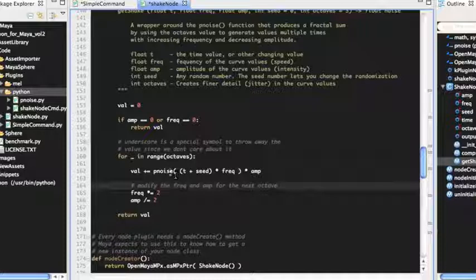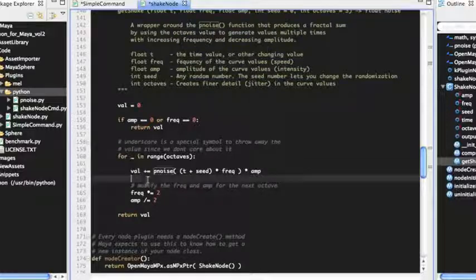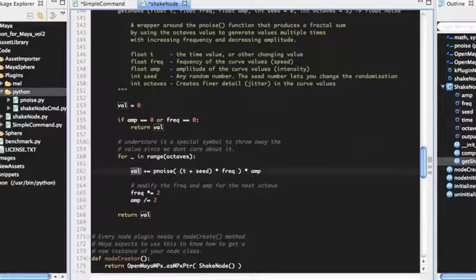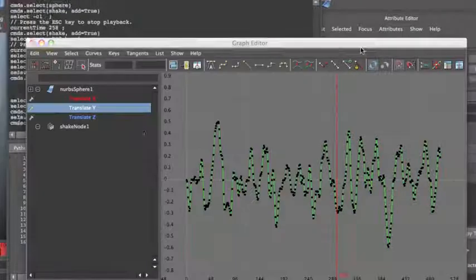And this is a fractal sum. And again, Ken Perlin defines how to do this on the website at the top of this file. But what we're going to do is every time we loop in an octave, we're going to generate noise. And we're going to do it multiple times, but every time we loop, we're going to double the frequency, and we're going to halve the amplitude. And then we're going to add the results to the value. So let me show you what that does.